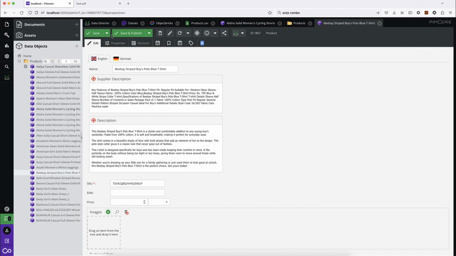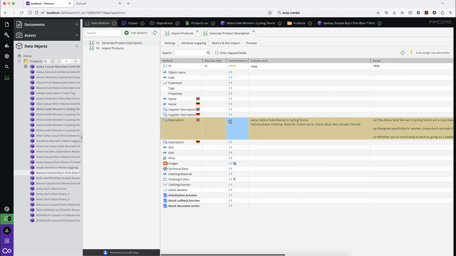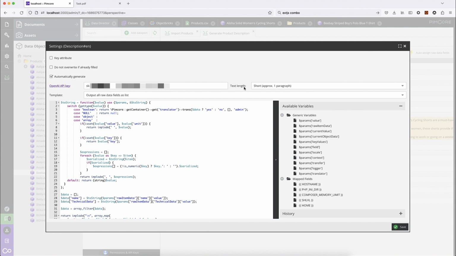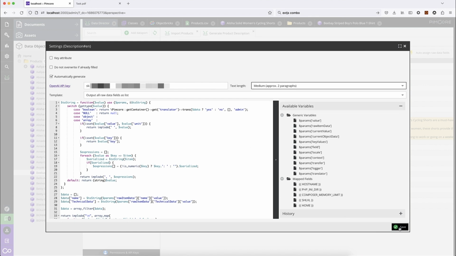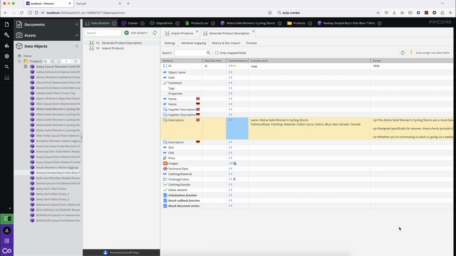Now let's come back to configuring text generation. We have seen here in the settings that we have set text length 1. Here it says approximately 1 paragraph. Of course, it was more than that, but in the end, this is not important. It is rather short. If you want longer text, then you can also select medium or long. And let's see what gets generated then.